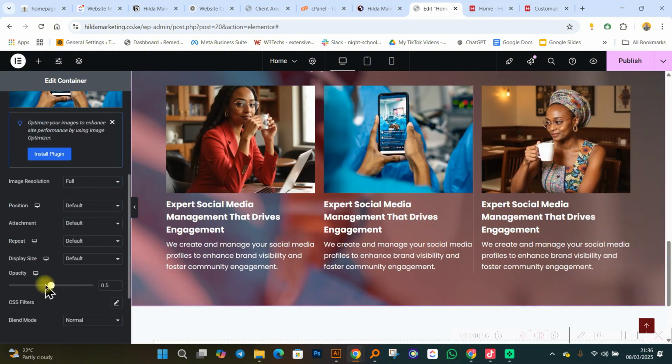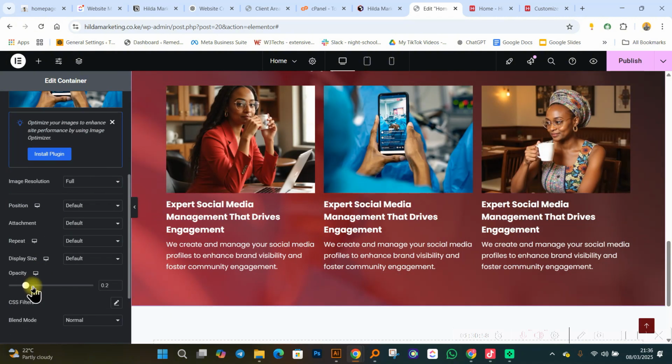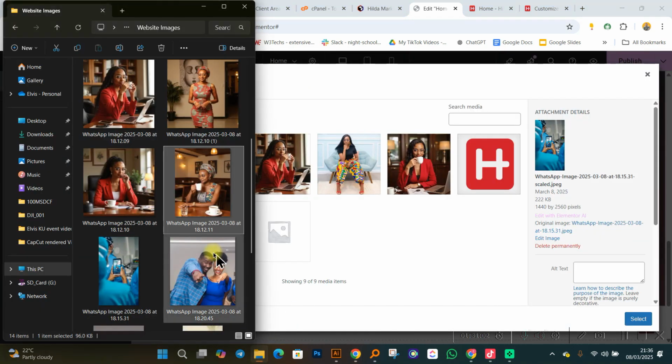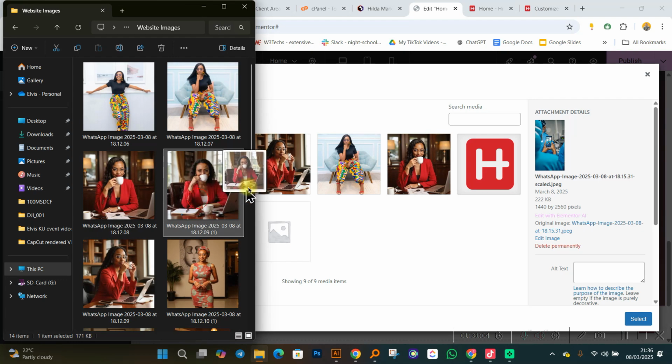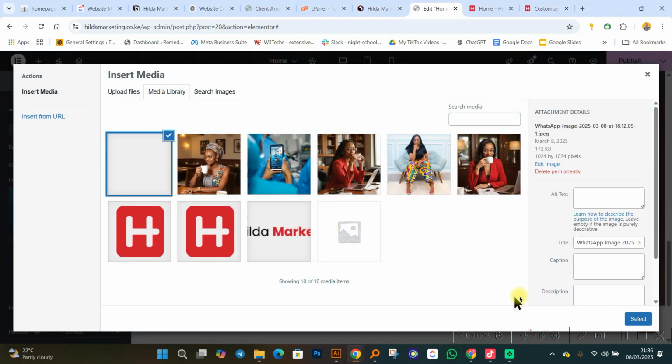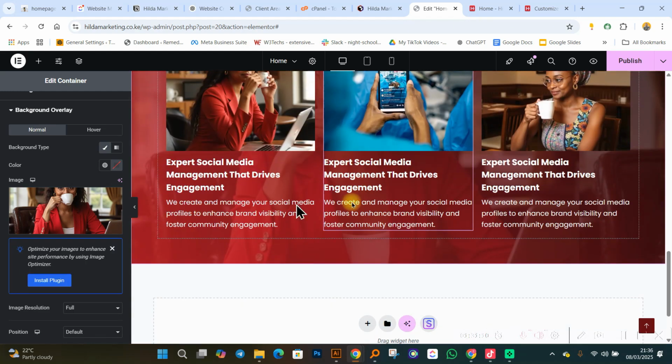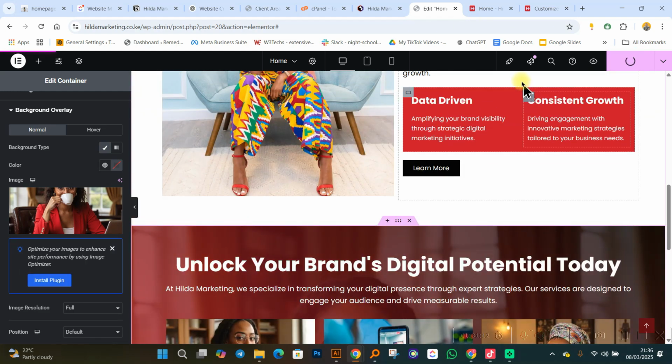And now we can even reduce its opacity so that it's not very visible. We can choose a different image if we prefer. We can come and select this image, we upload it like that, and then we click on select. It's something that you can easily do, ladies and gentlemen. And then you click on publish.